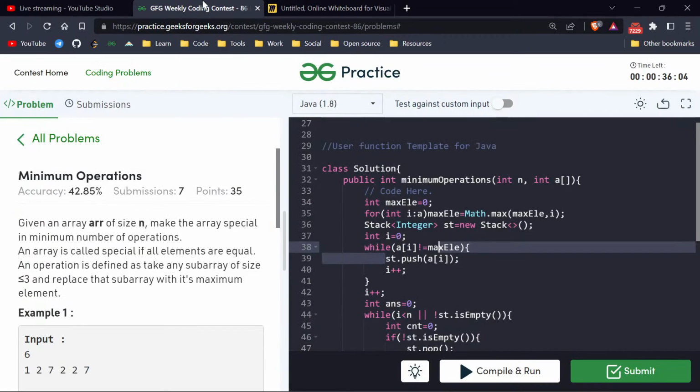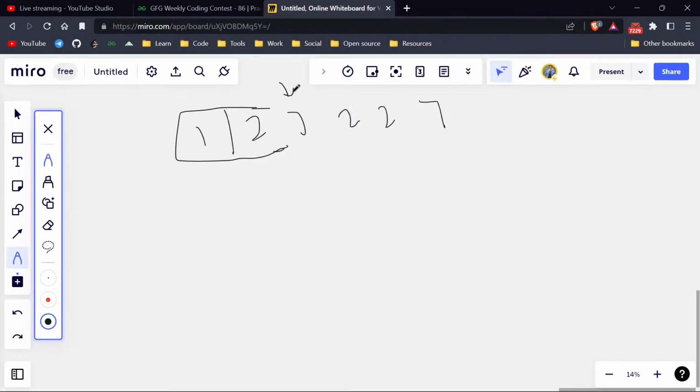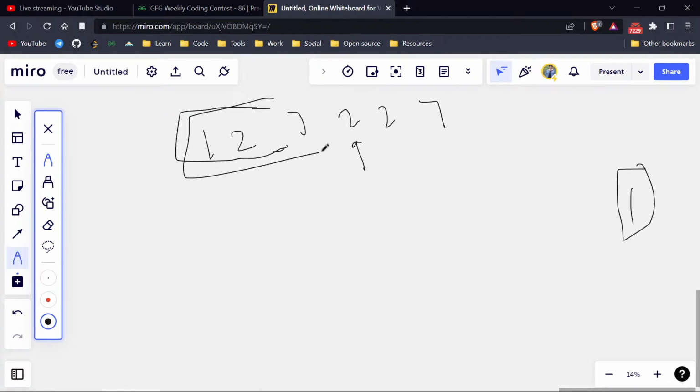We break out of this loop, and we increment our I, and our count will be 1. Again the stack is not empty, so we remove this element, and count will be our answer here. So our answer is 1 because we just took this subarray and removed these two smaller elements.